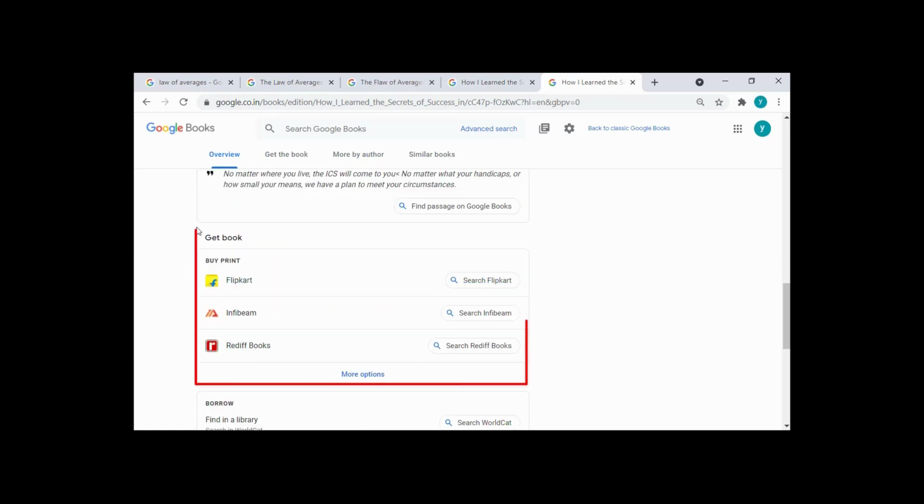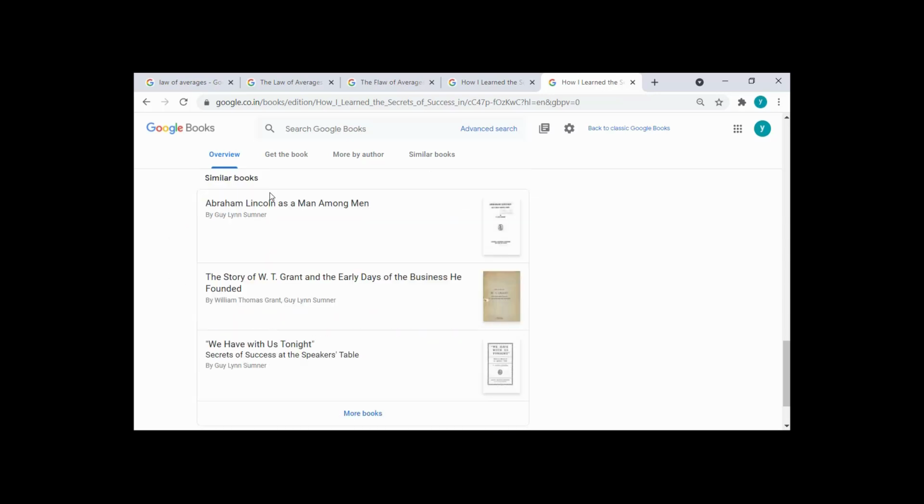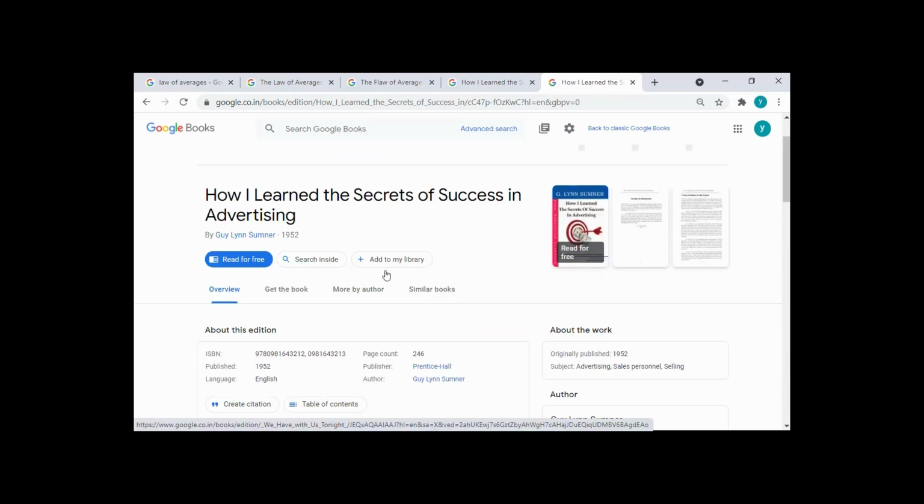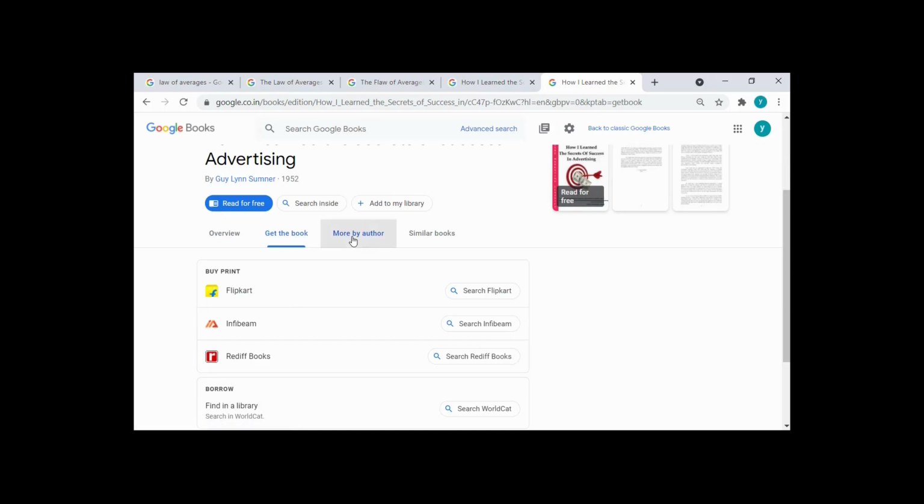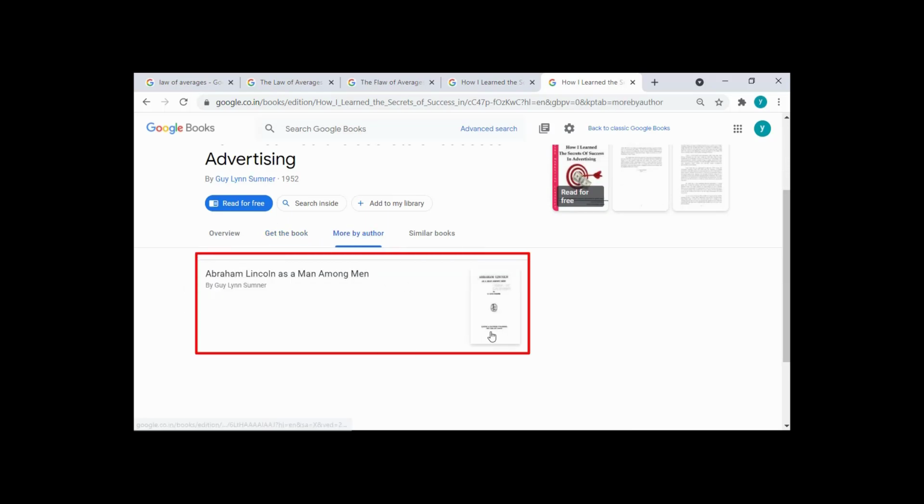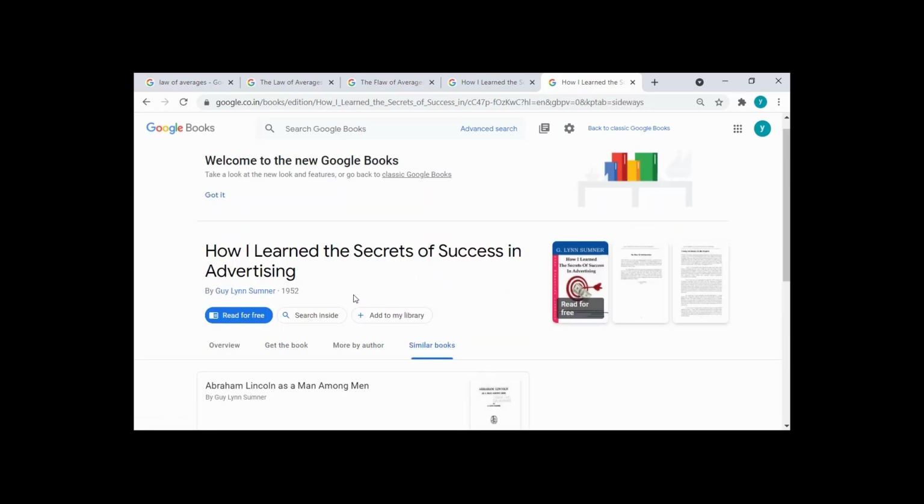Then the ways to get this book are given here. You have the option to directly buy it from an e-commerce site. In case you want to borrow it, then that option is also here. Then similar books related to our book are listed here. Let us go back. Then again get the book. It will show you the same. Then more by author. Other books written by the author are shown here. Then similar books again. And one more option which you are seeing here is add to my library.